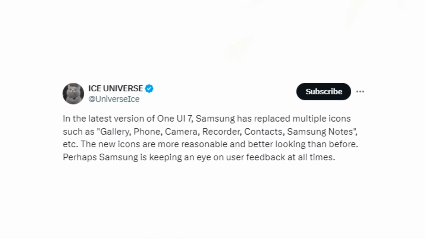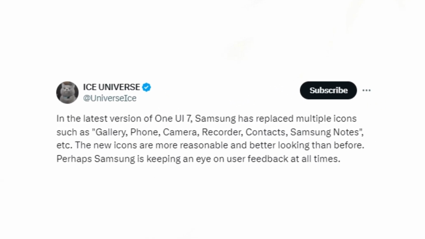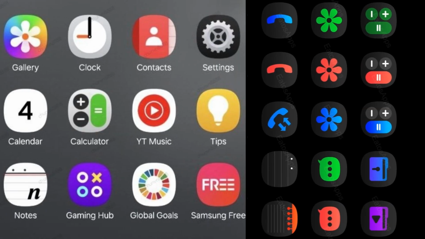According to renowned leaker Ice Universe, Samsung has updated several icons in the latest internal build of One UI 7. The new designs apply to first-party apps like Gallery, Phone, Camera, Recorder, Contacts, Samsung Notes, and more. The tipster claims the new icons are more refined and visually appealing, though no images were shared. The multicolored Gallery icon, which previously featured a variety of hues, now highlights a red-dominant palette. There have been mixed reactions to the icons seen at SDC, and Samsung may be tweaking these elements based on user feedback as it continues to refine One UI 7.